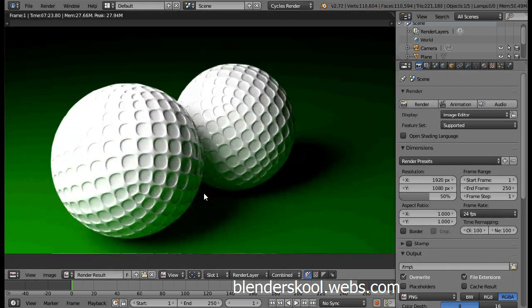So the rendering has finished and this is the final image. The golf ball has got a distinct texture, the circle kind of texture, and if you would have used the UV sphere for that, it wouldn't be so good.